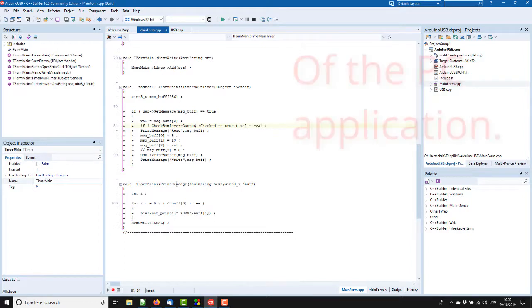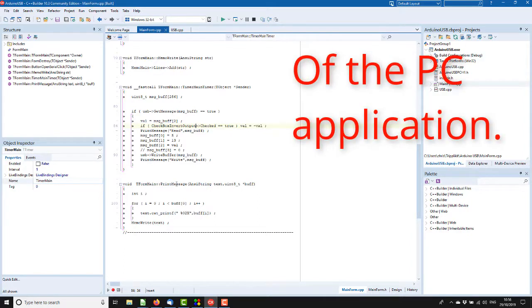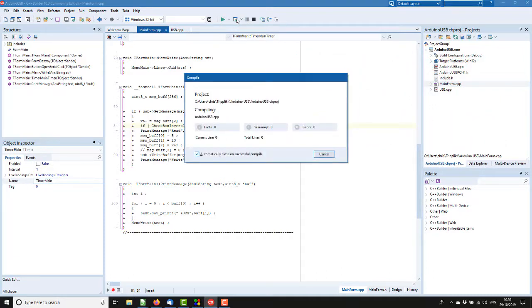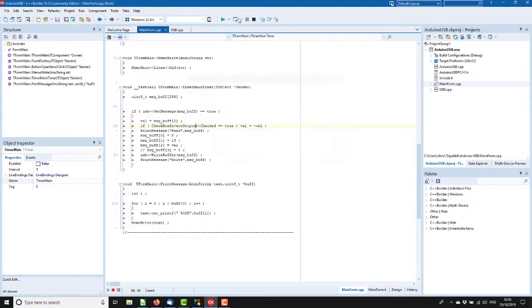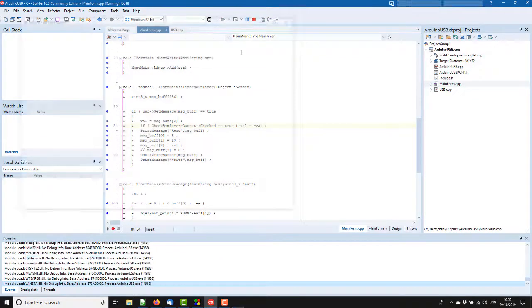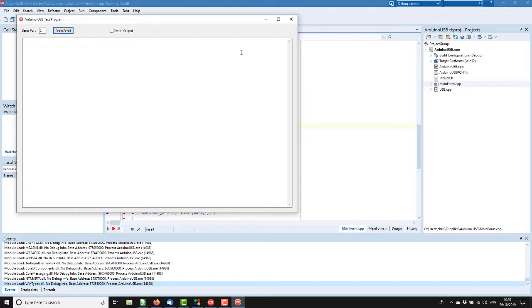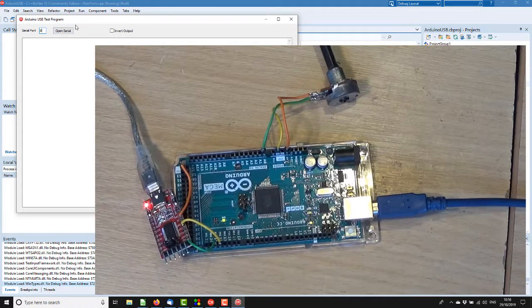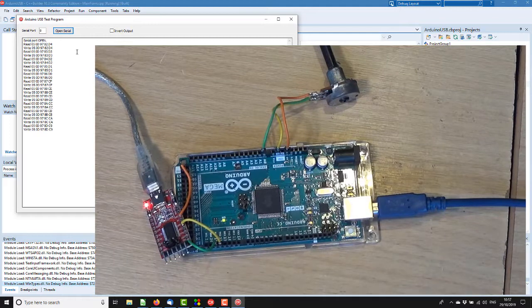Right, so here we're looking at the code. If we go like that, it'll compile and run. Okay, and we want to open. Do we remember which port? Yep, port 8. And there we go, it's reading and writing on there.